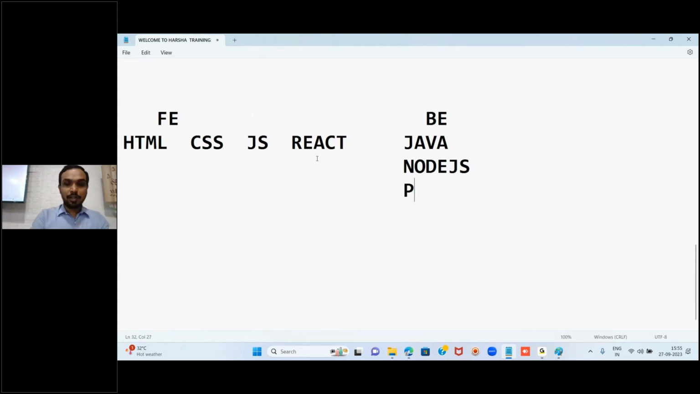And one more is called Python. So here we are providing three flavors. You can choose any backend language of your wish. Fine. This is what the program is.